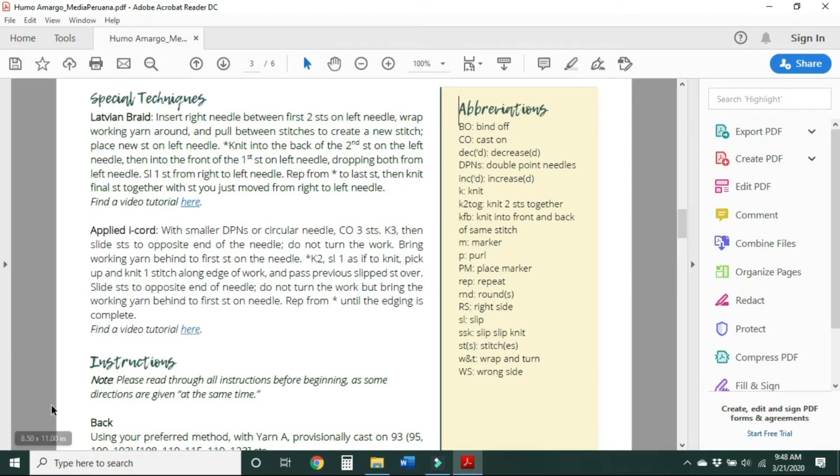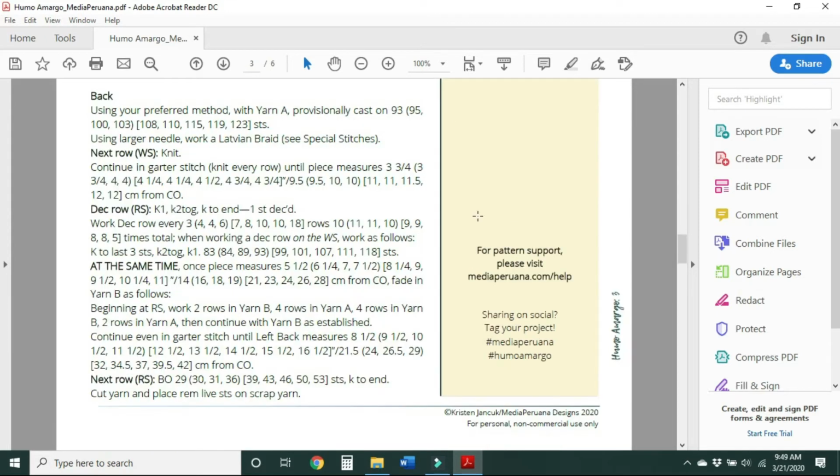Eventually, you will already have most of these memorized, so it's just for reference, but you don't want to have to go looking things up while you're working with your pattern, all that information should be right there. And you already know a few of these: bind off, cast on, knit, and purl.